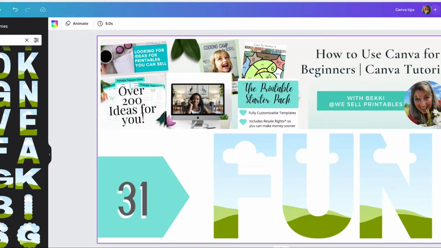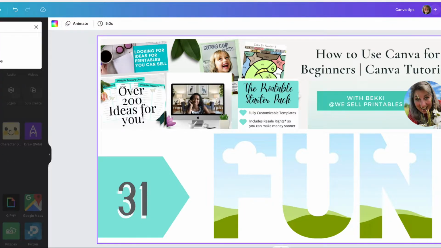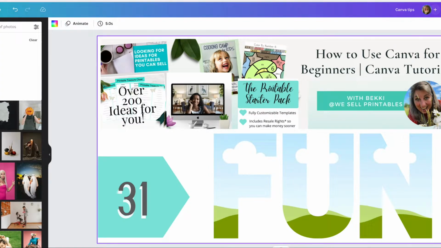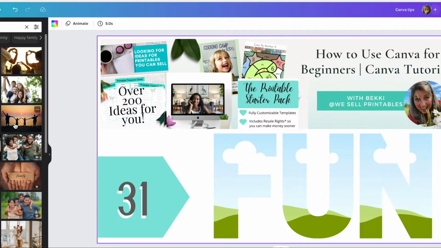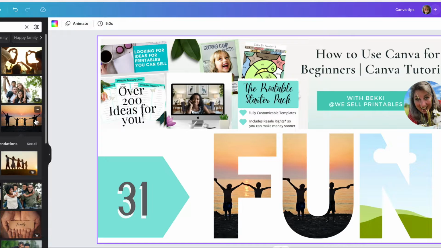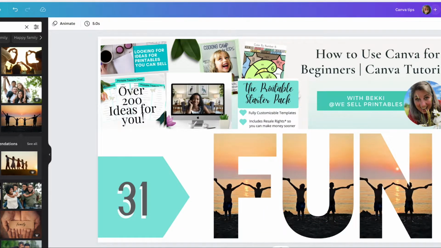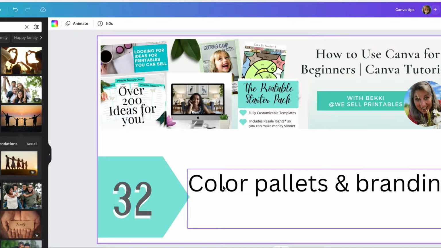And then I go to photos, which is over here on the side, more. Go to photos. And let's see, let's do a family. And this is a fun one. So I'm going to drag this photo and I'm going to fill in the fun over here. And look at how cool that is. Now, I'm not a professional designer, but I think that looks really fun. So that was tip number 31, letter frames.